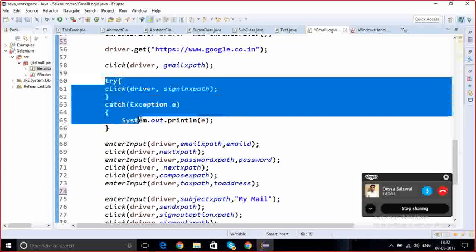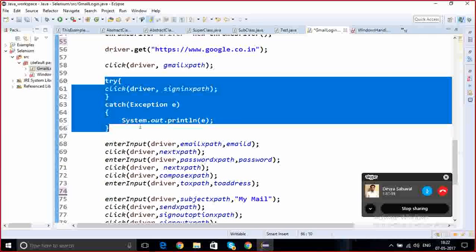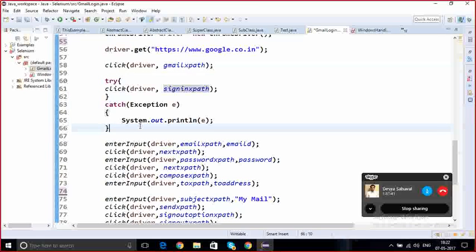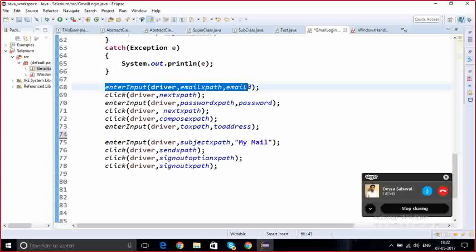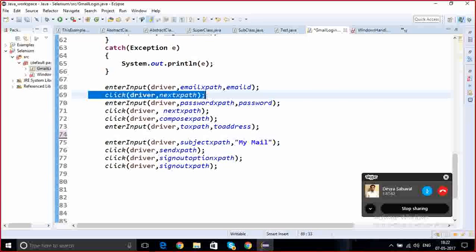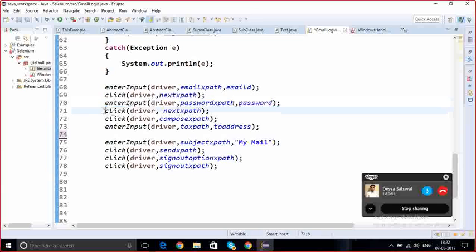Okay, that exception, I am just printing it. That means whenever you handle the exception, the program execution will continue without any issue. Now after that, what I am doing is entering the email ID, then clicking the next button and then clicking the password field. Again, click on next. It will load the page.